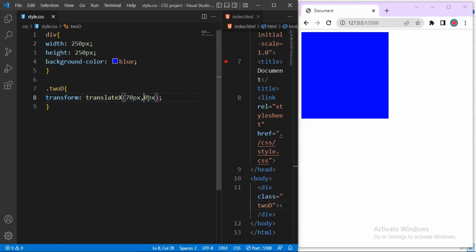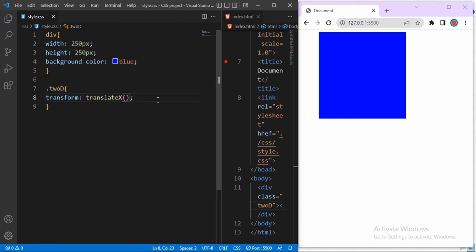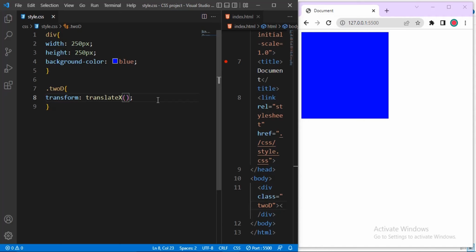Then if I change the value, let me put 50 pixels here. Please note, one thing I forgot to say: when you use translateX, it will accept only one parameter, only one value. Whatever value you add will make the div box move in the direction of x, not y. Downwards is the y axis, and to the right is the x axis.